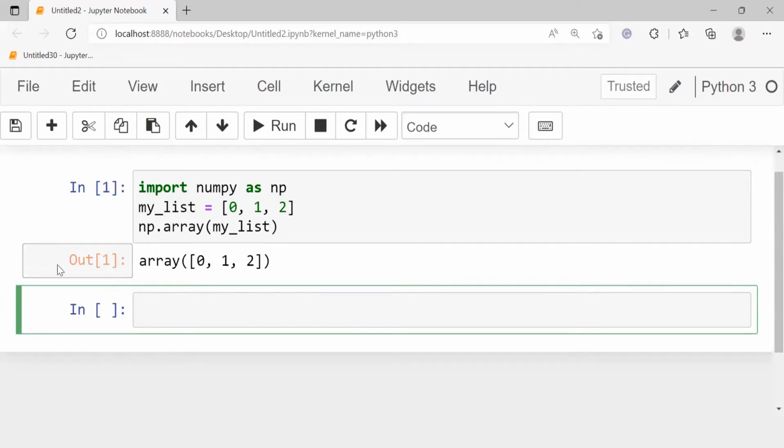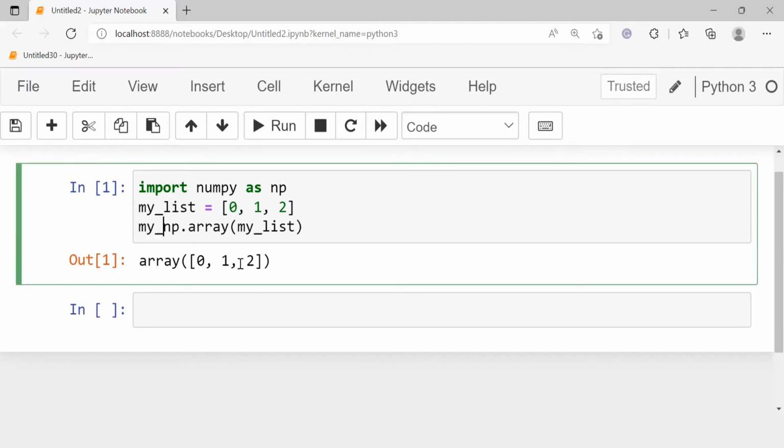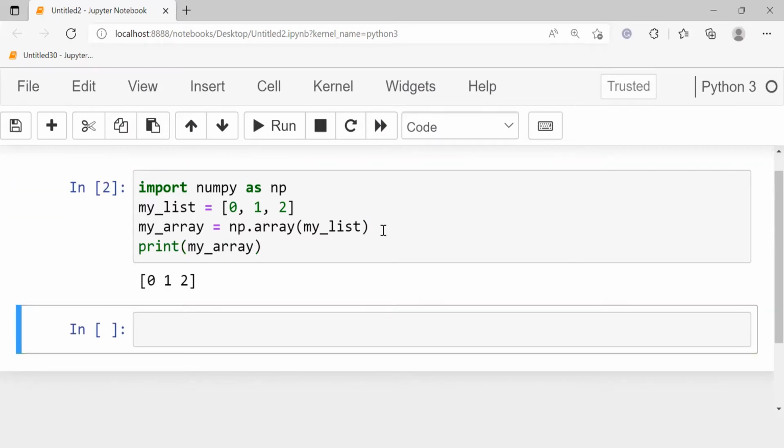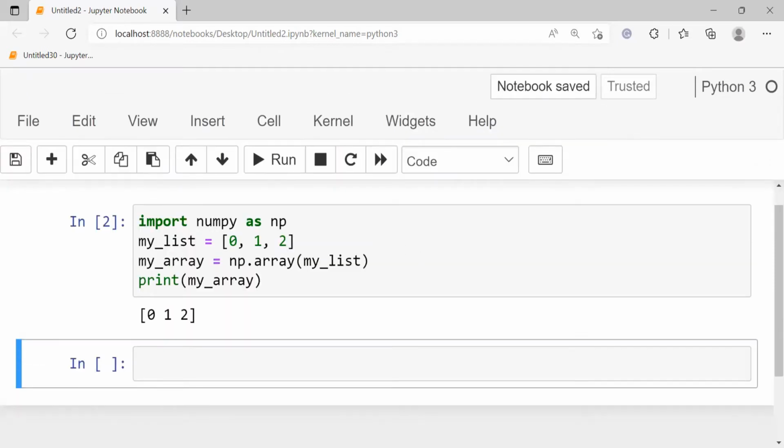And here is the result, array 0, 1, and 2. We can also assign it to a variable and again call it. For example, my array equals np.array my list, and print my array. This is a one-dimensional array.